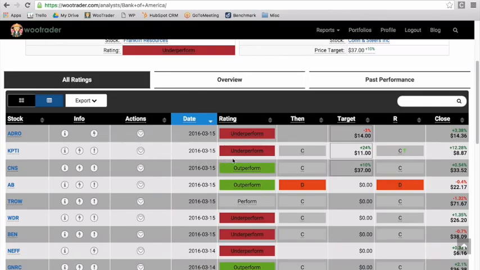Next is the date and ratings columns. In this case, we can see that KPTI has been issued an underperform rating on March 15th. At the time that this was issued, Wootrader had a current rating of C for this stock. The target is an $11 price target, which is about 24% higher than it currently is.